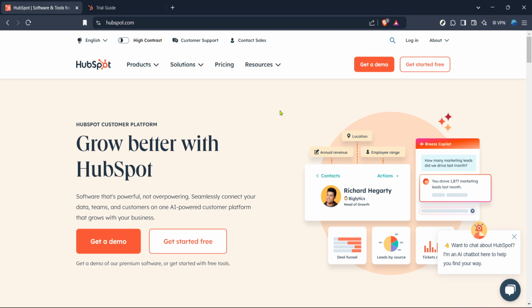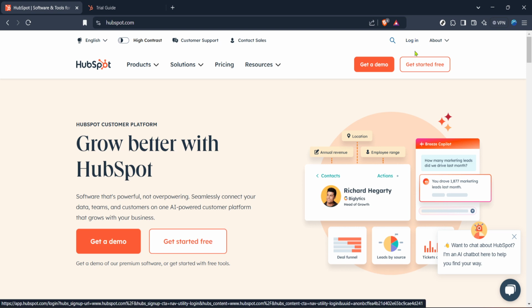To start off, head over to the HubSpot homepage. If you're not already familiar, HubSpot is a powerful software tool designed to help businesses manage and analyze various aspects of their marketing, sales, and customer service. Once you're on the homepage, look for the Login button. Clicking it will take you to the login page where you can enter your credentials to access your HubSpot account.